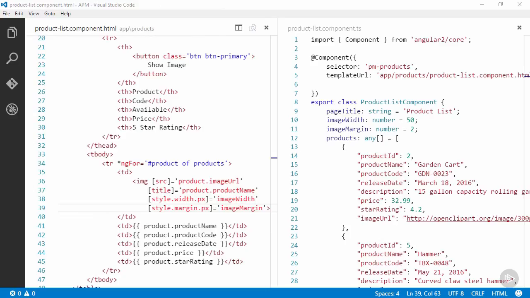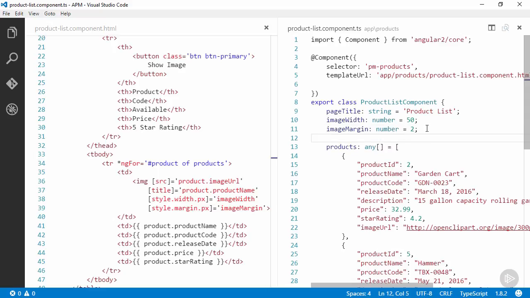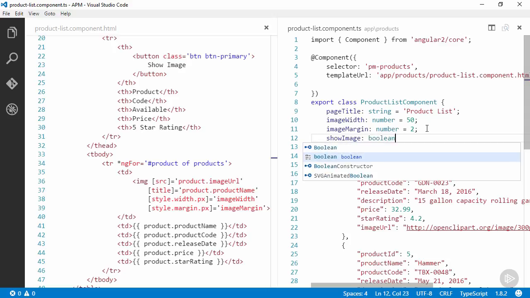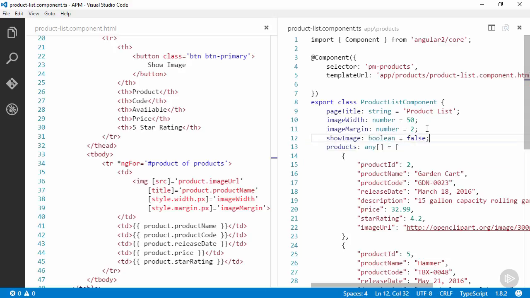In this demo, we want to implement our Show Image button. First, we define a class property that keeps track of whether the images are currently displayed. We'll call that property Show Image. Since this property is true or false, we define its type as Boolean. And let's set its default value to false, so the images are not displayed when the page is first loaded.